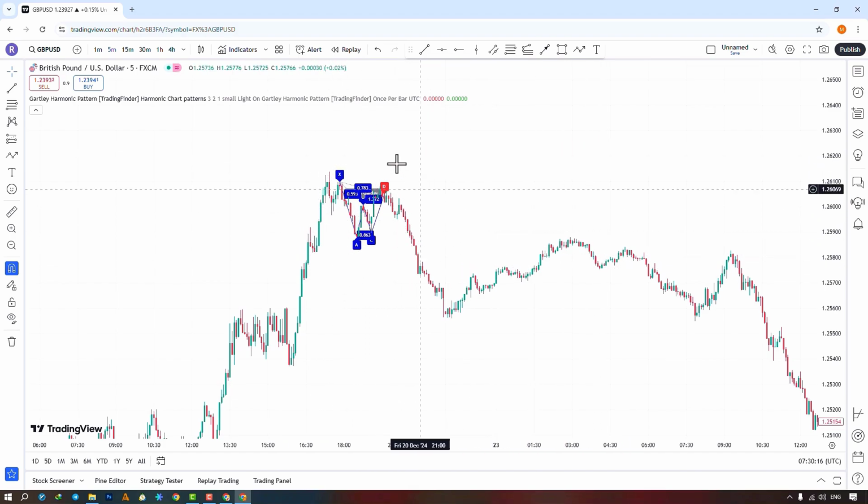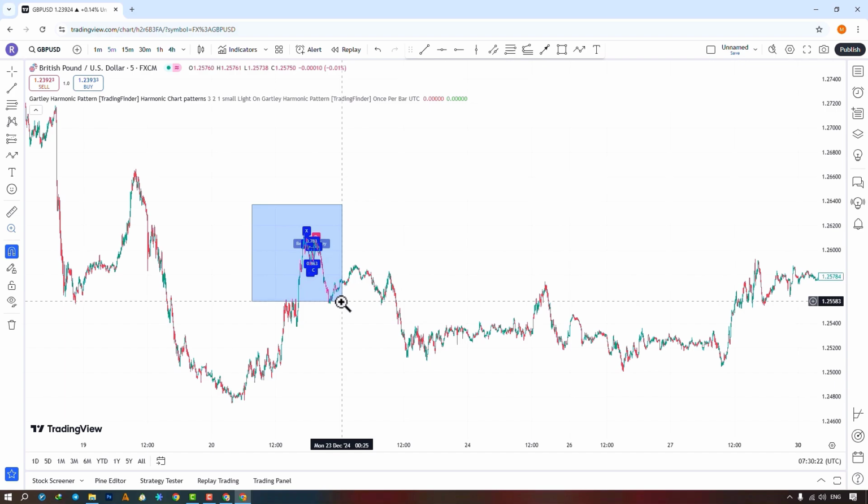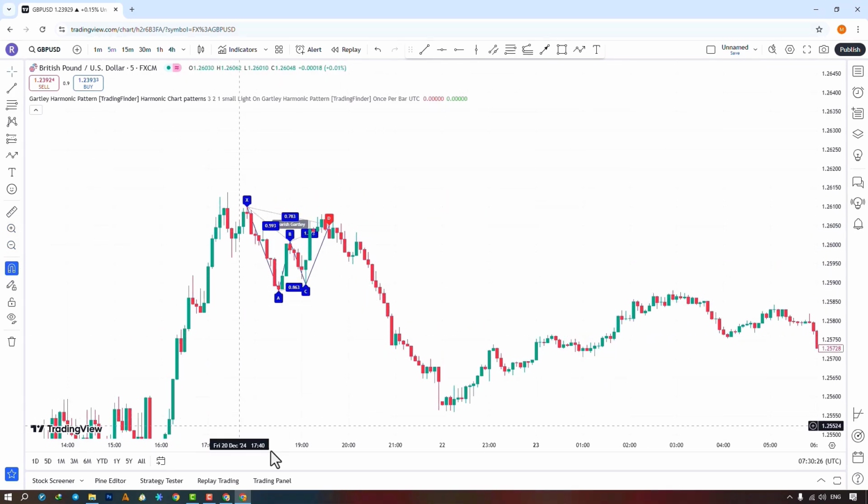This pattern uses Fibonacci ratios and has 5 points. A bearish pattern has legs: down X to A, up A to B, down B to C, up C to D. If it signals pivot points and a sell, traders can sell.